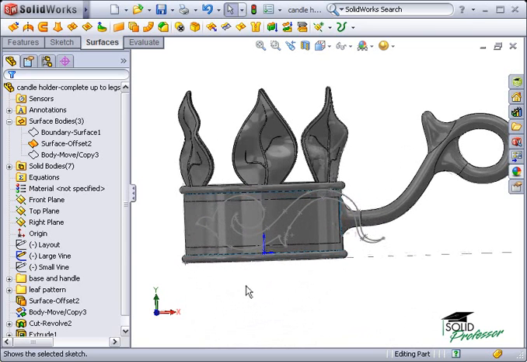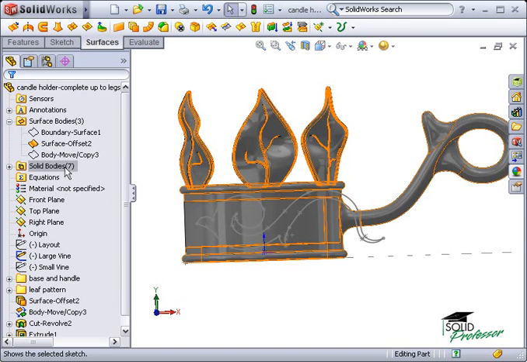Note that the wrap feature can only wrap onto cylindrical or conical faces. In addition, the sketch must be on a plane that's tangent to the target face, or parallel to a plane which is tangent to the target face. To help visualize the wrapping process, I'll also hide all of the solid bodies.